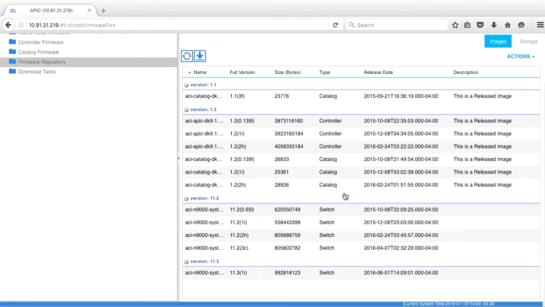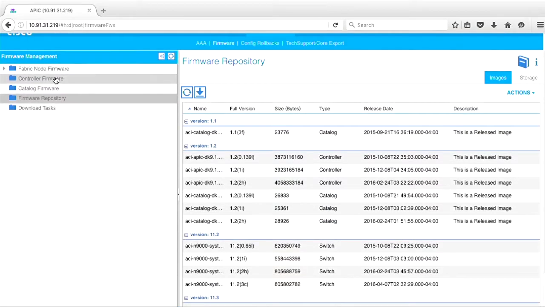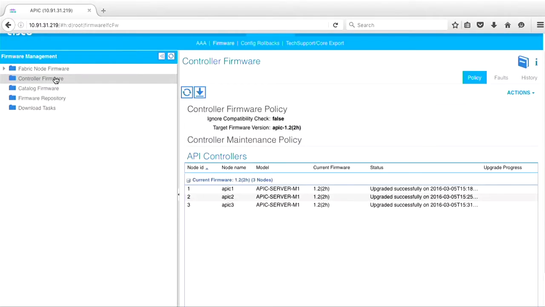If you don't see the image right away, you may need to wait a few minutes because it takes a while for the controllers to replicate the images across each other. Once they've done that, they'll show up in the firmware repository. After I've verified that the correct images are in place, I can then go and upgrade my controller firmware.